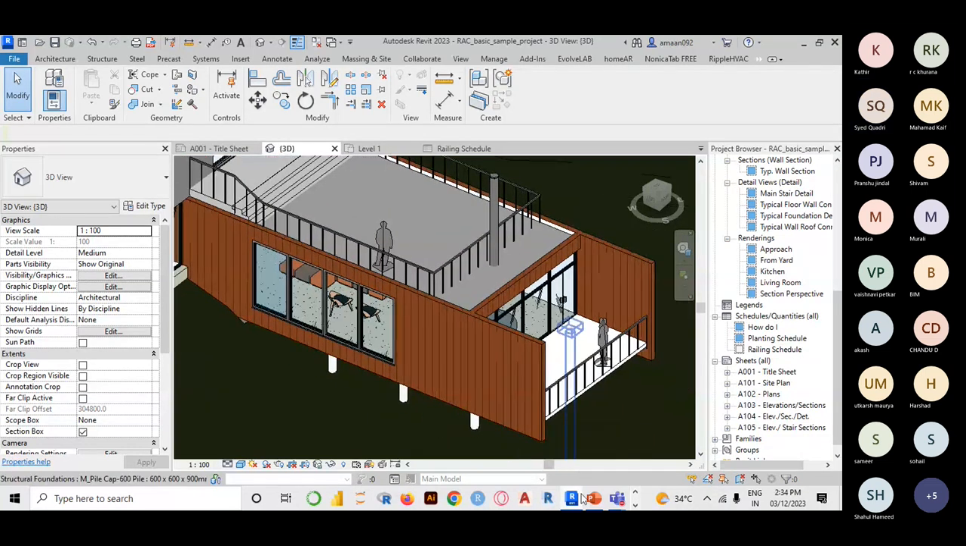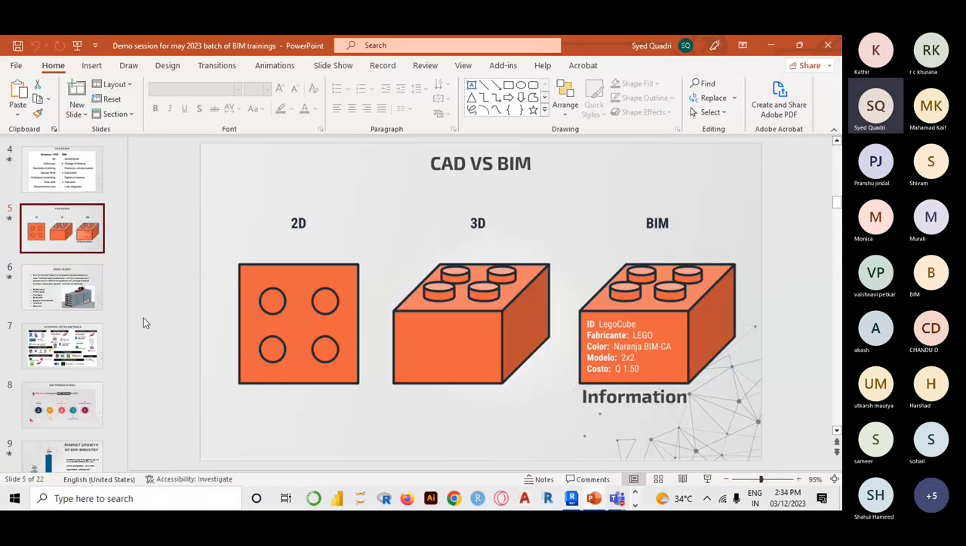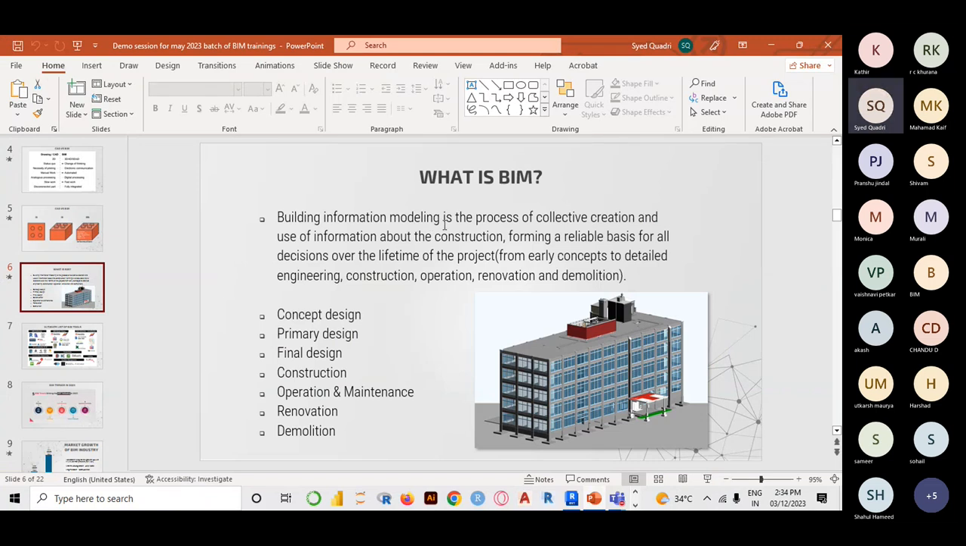All right, I think maybe you got it. So that is why we say here, whatever information model you are creating forms a reliable basis for decisions over the lifetime of a project, from concept till demolition, and in between maybe construction, final design, operation, renovation, all the stages.